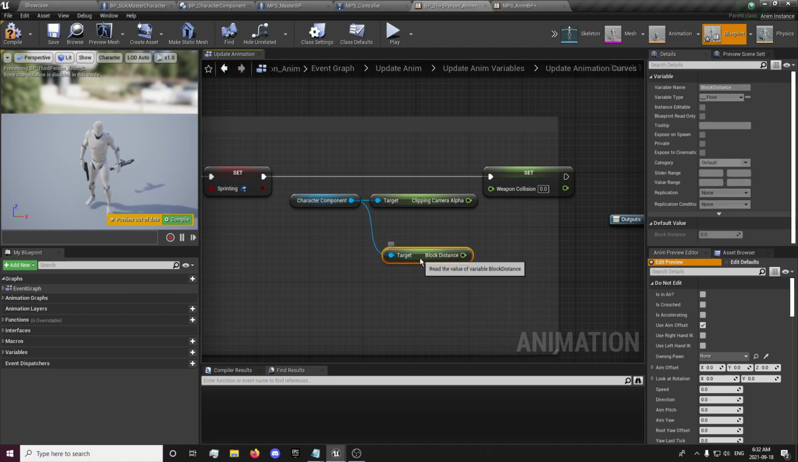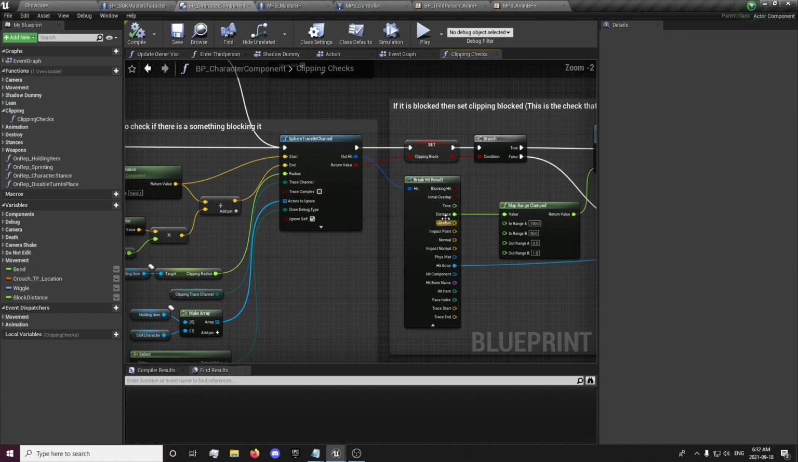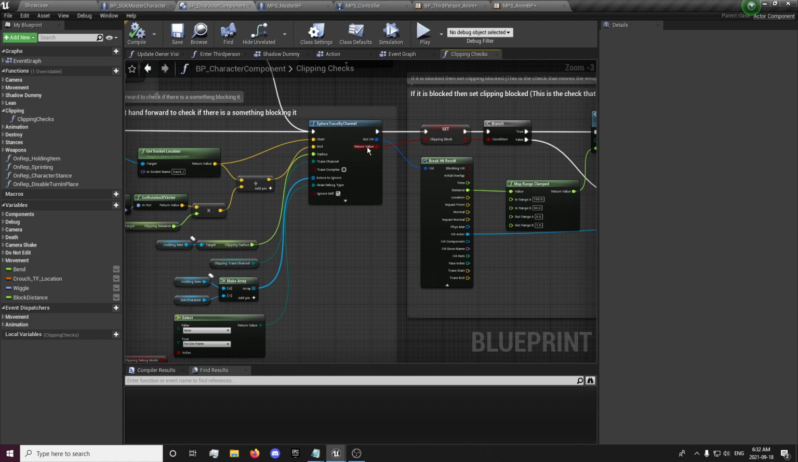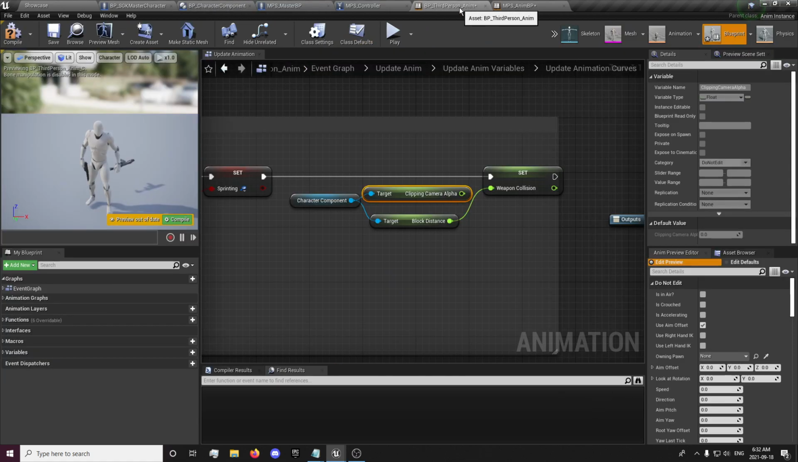You get the block distance variable, which is being interpolated up depending on how close it is to the wall. So it gets the distance from the wall rather than just setting it to 0 or 1 if it's true or false. And we can delete that.